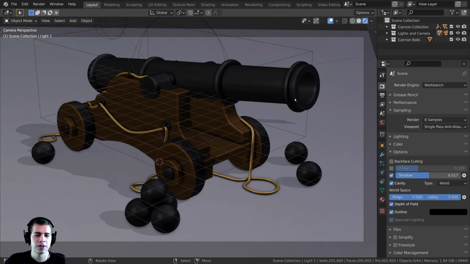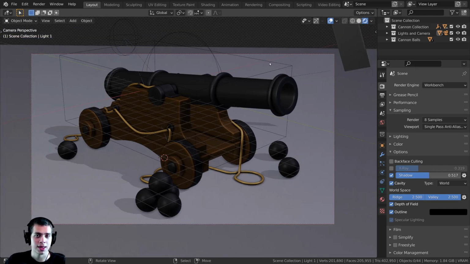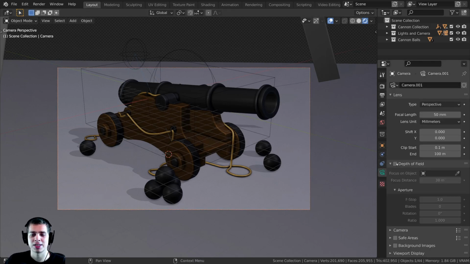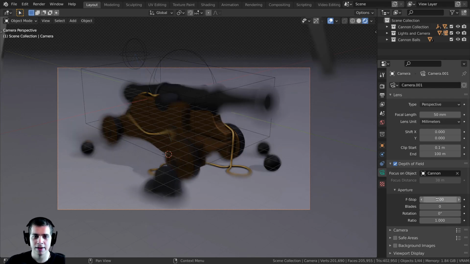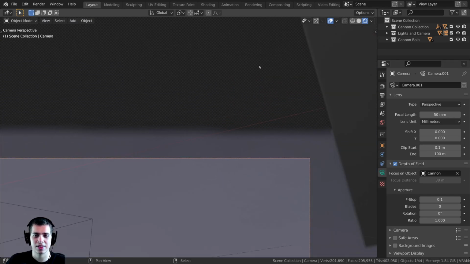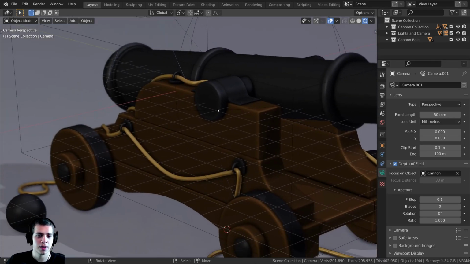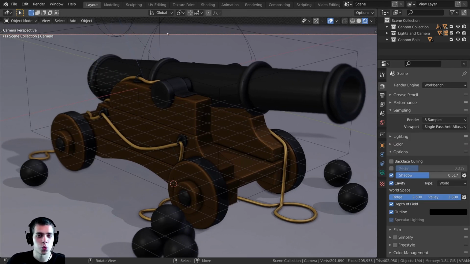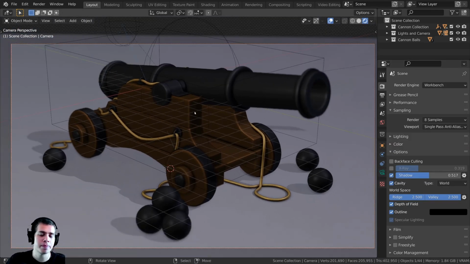Now, if you turn on the depth of field, probably nothing's going to happen. And that's because you actually need to set up the depth of field in your camera. So if you click on the camera, you can then go to the camera settings. You can turn on depth of field and just like select an object. And then you can play around with the f-stop. So maybe 0.005, something like that. That's way too strong, actually. And now you can see that like the things over here are kind of being blurred, and then the cannon is in more focus.